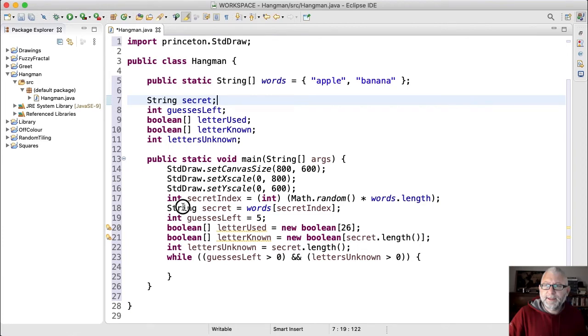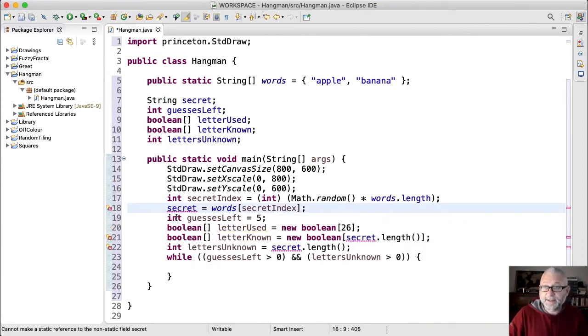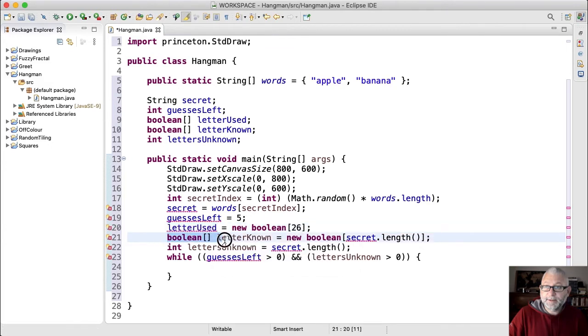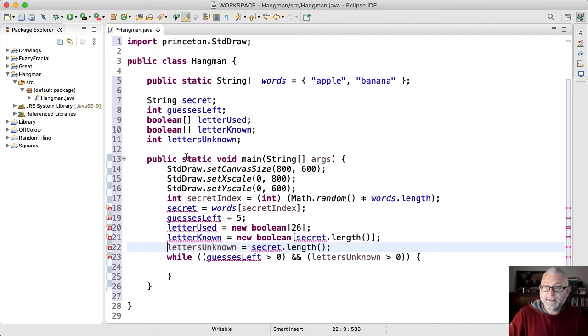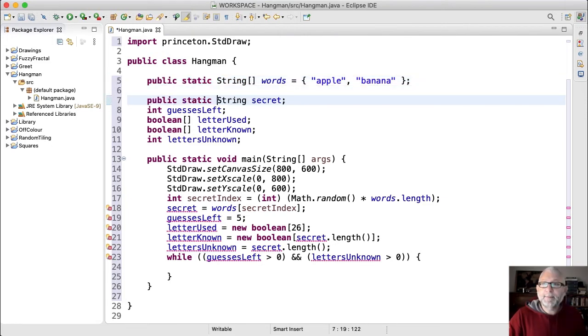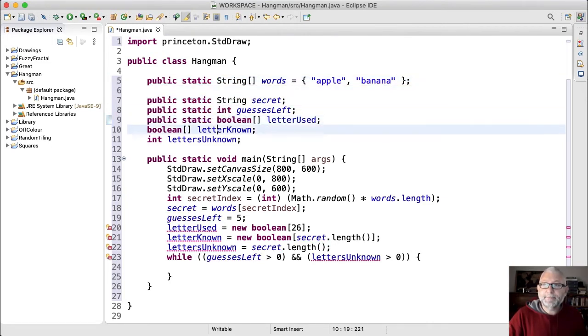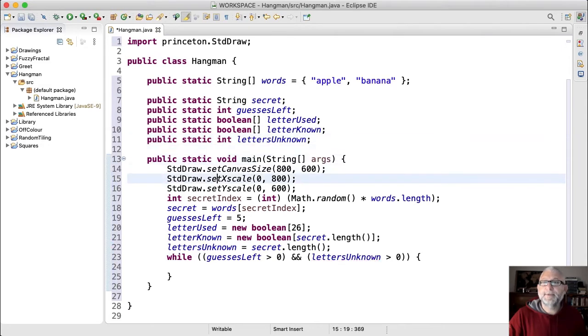And then I will initialize them here. So secret is that, guesses is that, Boolean. Okay, it's going to complain about all of these because I need to make them static, public static. There we go. Excellent, right.